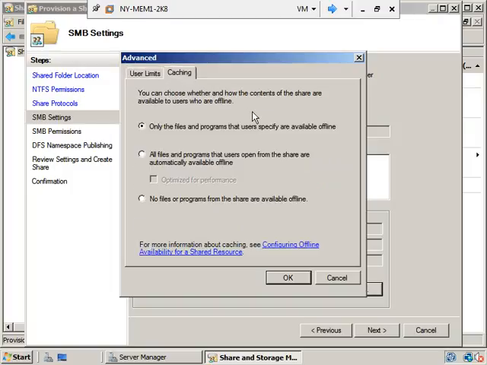Now caching, this option is used if we have users who have laptops. They can actually take a copy of a file with them that originally lives on a shared folder on a server that does not necessarily live on their local machine, but they can take a local copy with them so they can access it as though it were on a server. They can edit it and they can make changes to it, and then they can bring that document back, and when they log on to the network again, the changes can sync up.